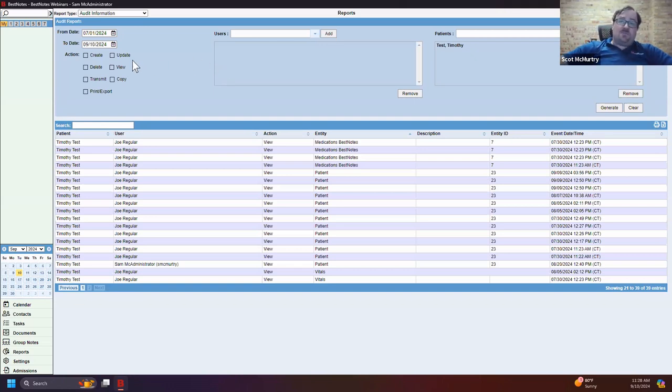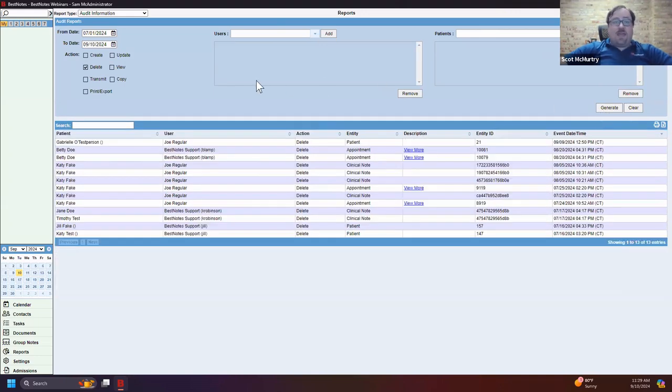So this has the potential to help. In fact, let's go ahead and clear this out. Let's just see everything that's been deleted. A lot of times when you call us, say, hey, I need to know who deleted this note, we're happy to help. Feel free to call us. But all that we're doing for the most part is coming here to the audit information report. We can see here that Joe Regular deleted the patient chart for a Gabio test person. We can see that different appointments were deleted. We can see by whom. It's a way of finding out who has done what.